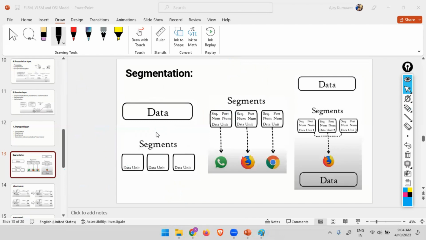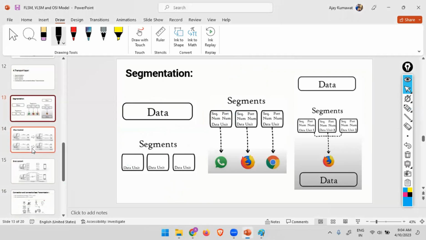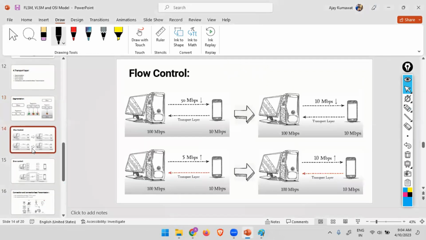This is clear about the segments. Okay. Next is flow control. So what is flow control? Flow control means controlling the flow of communication, means controlling the speed of communication, either decreasing the speed or increasing the speed. Okay. So for example, let's consider this is one computer supporting the speed of 100 Mbps, and this is one phone supporting the speed of 10 Mbps. This is the sender and this one is the receiver. Sender can send at a speed of 100 Mbps and receiver can receive at a speed of 10 Mbps.